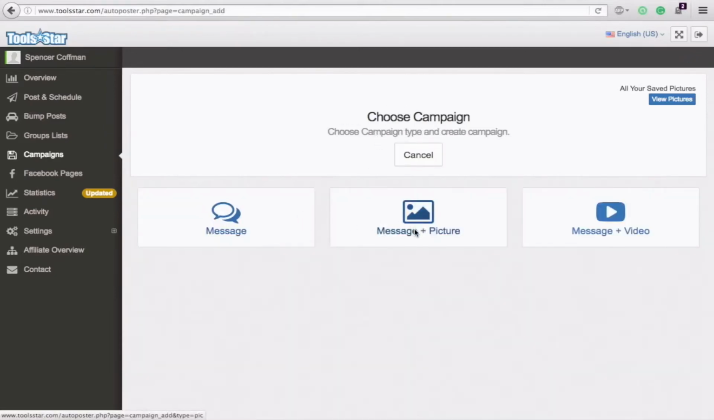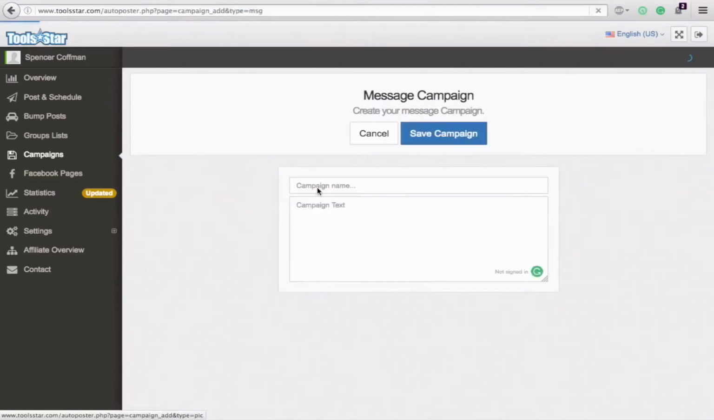okay, message and picture, message, or message and video, you have some great options. I'll show you what they look like. Here's the message. This is just the name for your reference, and then this would be the text. This text would show up just like if you went to Facebook and typed out a big paragraph or three sentences and hit submit. That's what it would look like, identical.